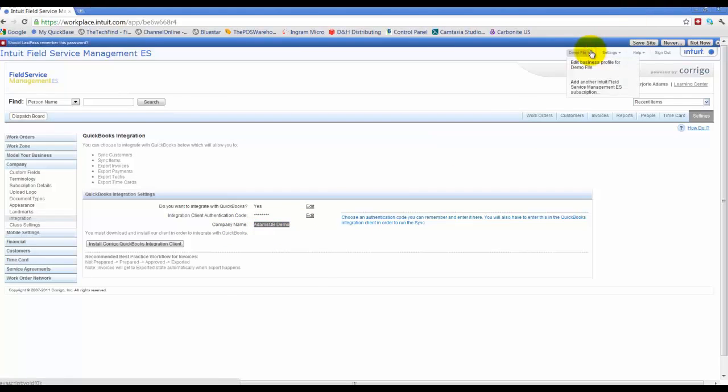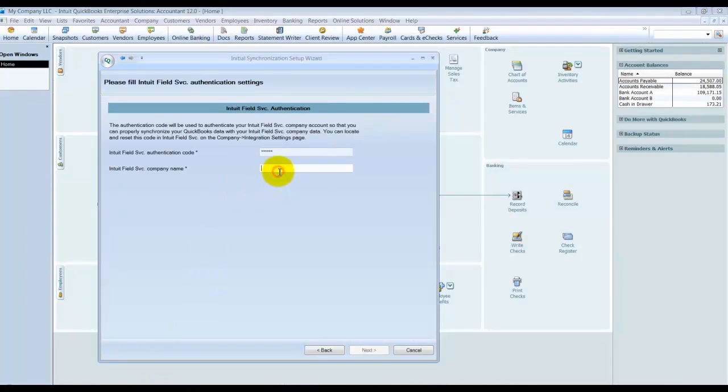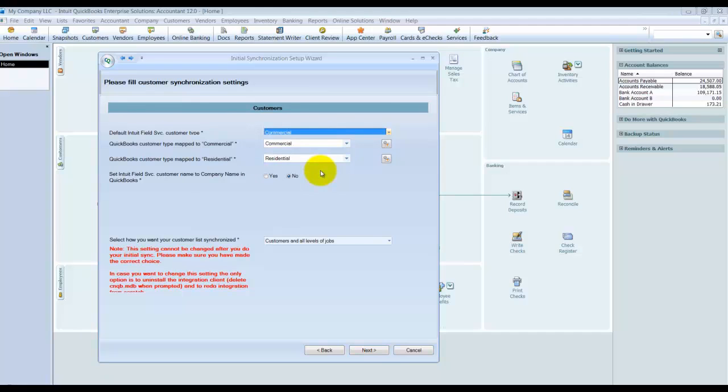Also, it would be up here under your business profile, okay? And it has to be the exact name, otherwise it won't find it. So let's try this. Next. Okay. So now it's reaching out to the internet and saying, all right, we've got the authentication code and we've got a company name. Do these two match to which field service file or which database file? Okay, so it matched.